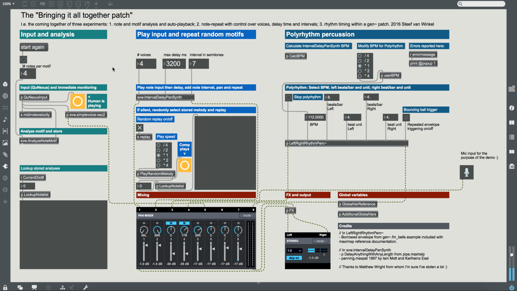The three ideas are, so the one on the left here, you see the input and analysis column. There's one idea in there, in the analyze, motif, and store area down here. I hope you can see my mouse. And here where it has this abstraction saying analyze node motif, that's one of the ideas that I had.